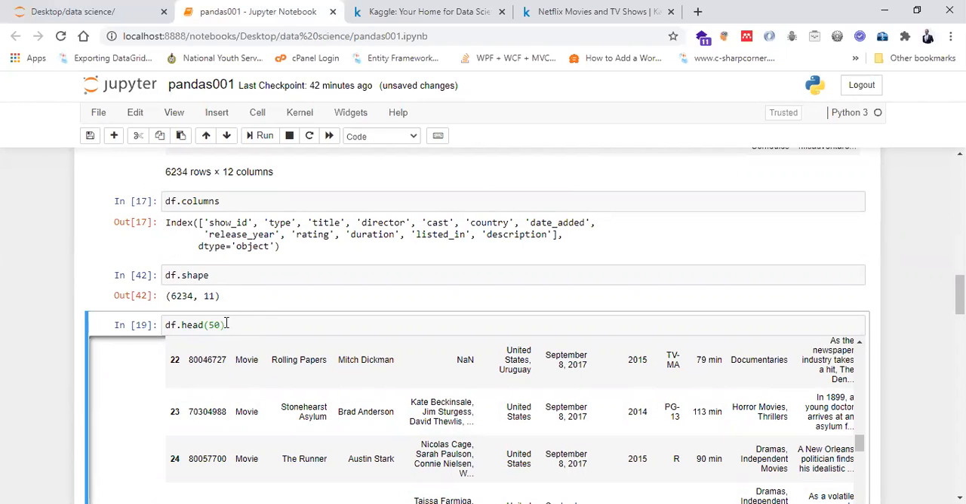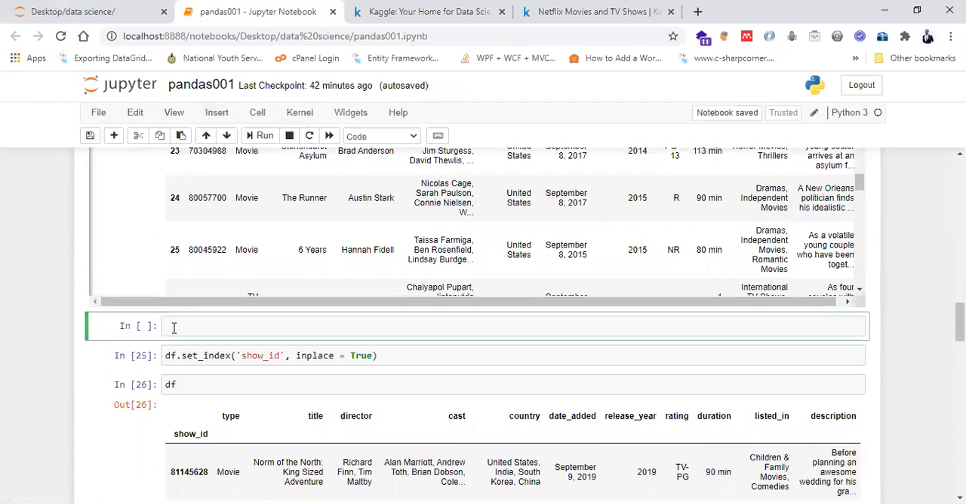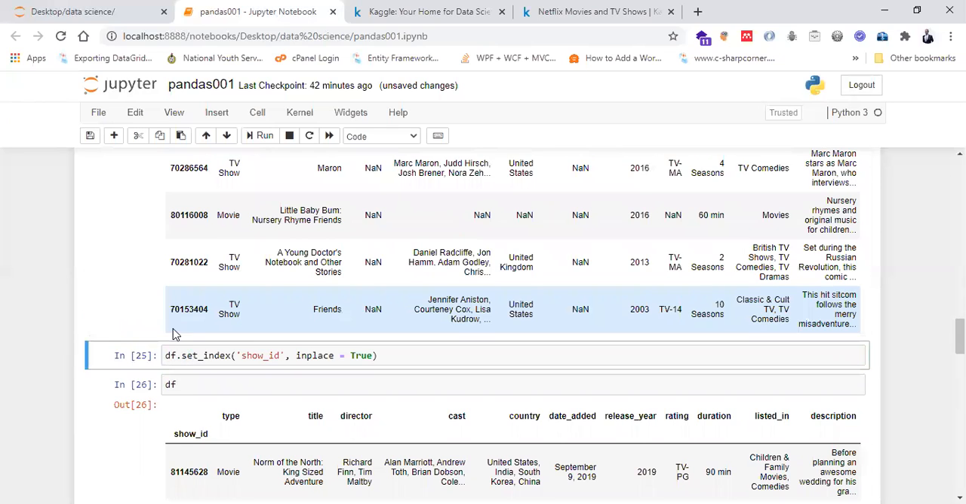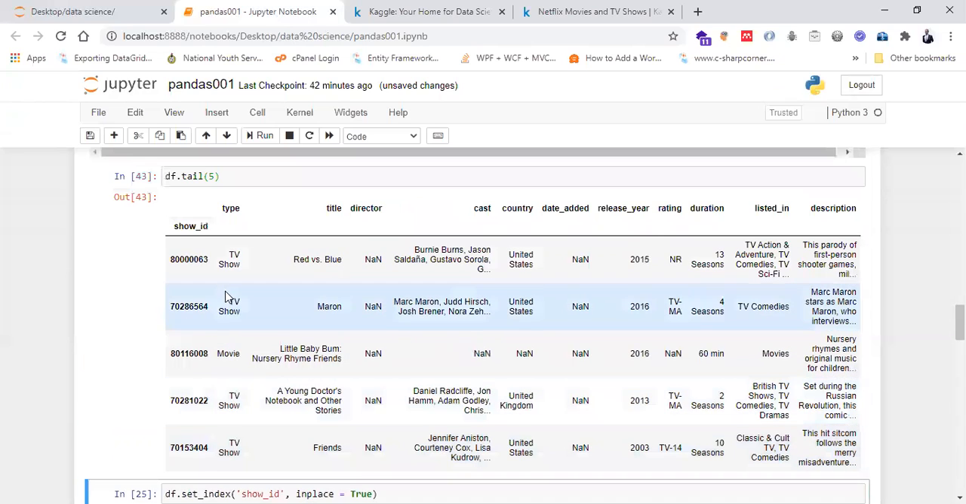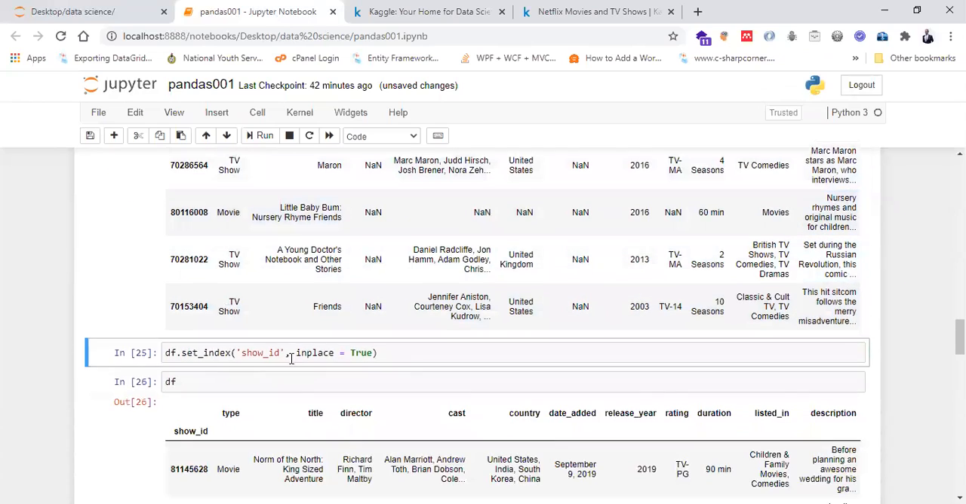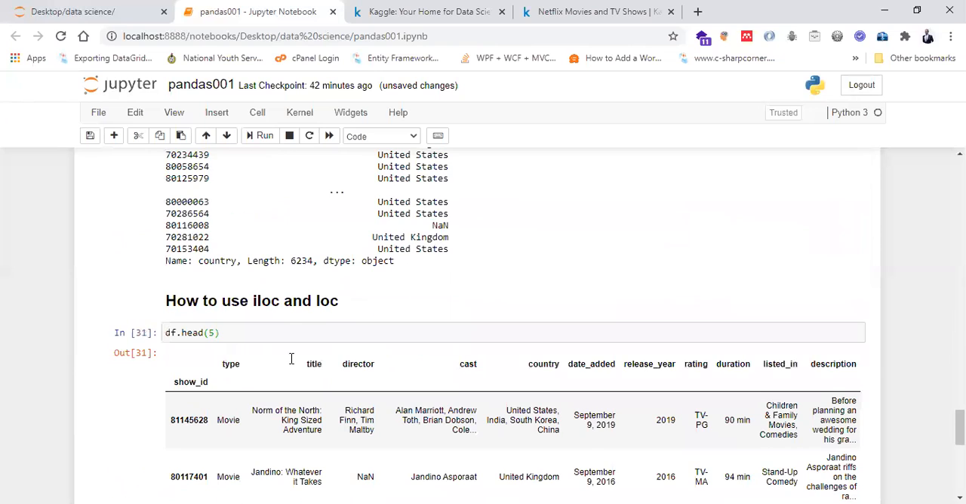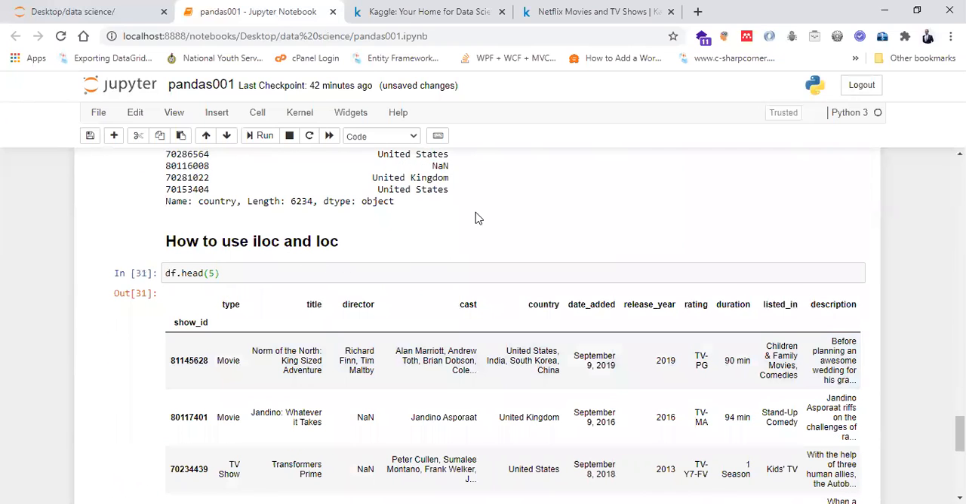Now I also said if you want to get the first rows, you make use of df.head, then put the number you want to see first. Likewise, if you want to see the last, maybe the last 5 rows, you can do that by saying df.tail. If I do this, as you can see, these are the last 5 rows. Then after this we started talking about iLook.